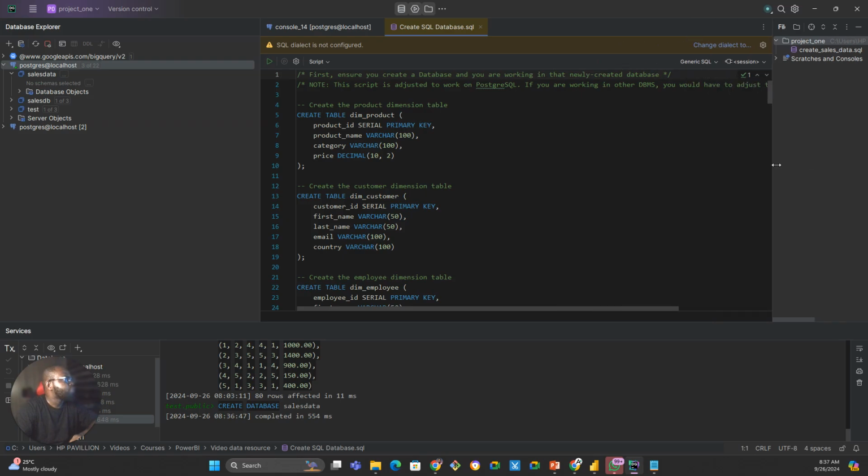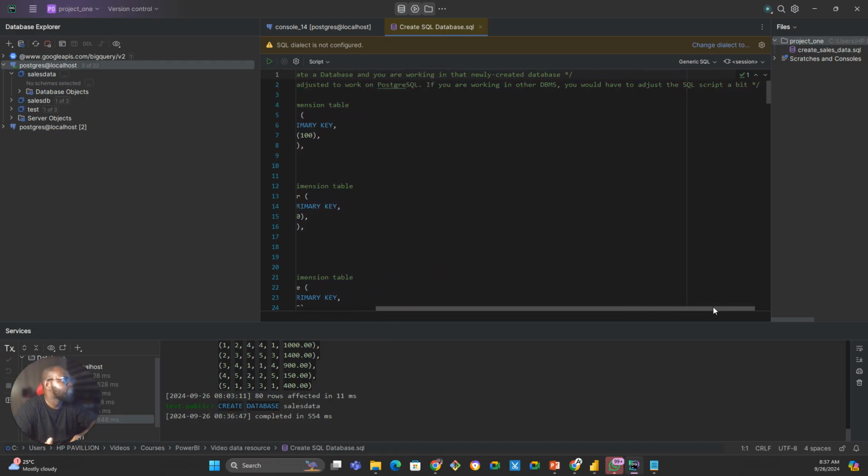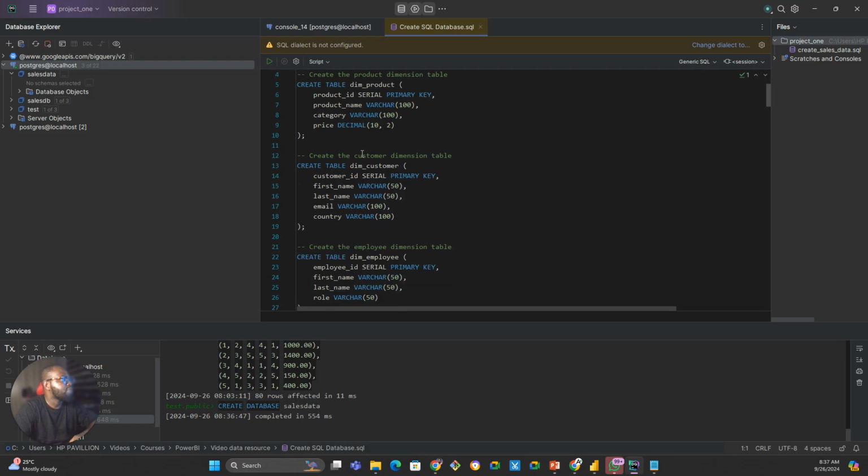So I added a few notes, right? And I said first you have to ensure you've created a database and you're working in that newly created database. So this script is also adjusted to work on PostgreSQL. If you're working in other DBMSs, you have to adjust some things. For example, the serial keyword works in Postgres. If you're working in MySQL, it will be auto increment, for example.